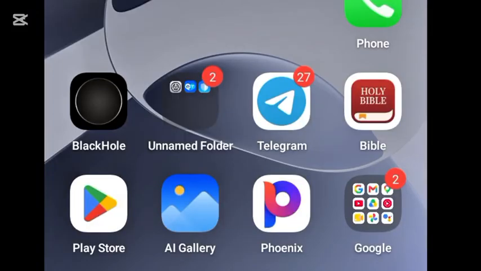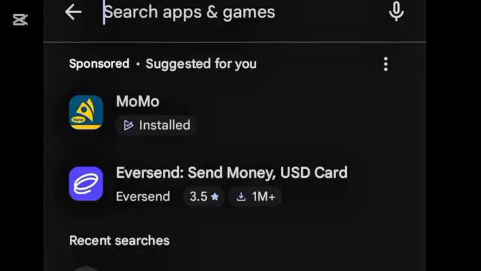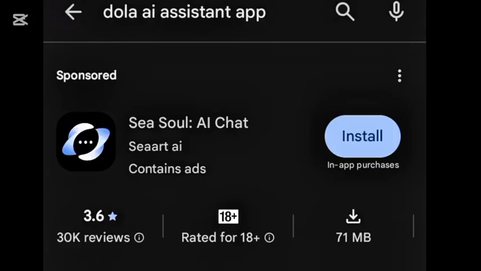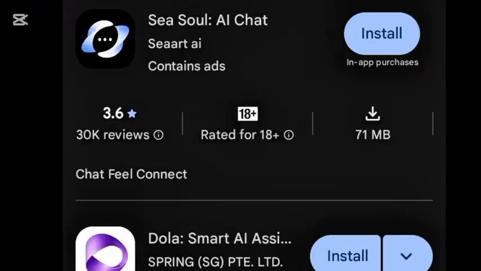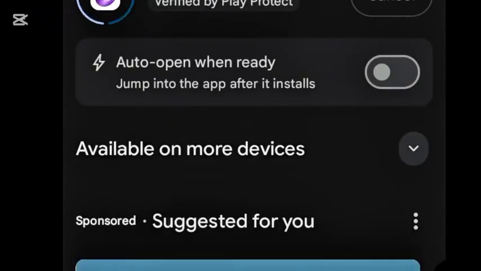You're going to head over to Play Store. When you head over to Play Store, you are going to type AI Assistant app. So when you type AI Assistant app, you are going to click on the second one like this. Okay, when you click on the second one, you are going to install it into your phone. You download it. So after downloading it, you are going to install it into your phone. You are going to open it.